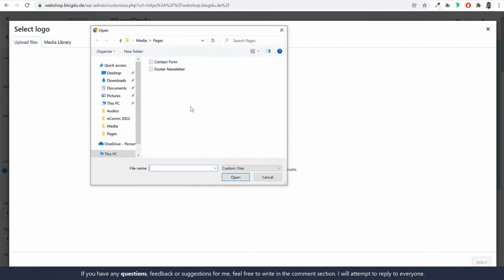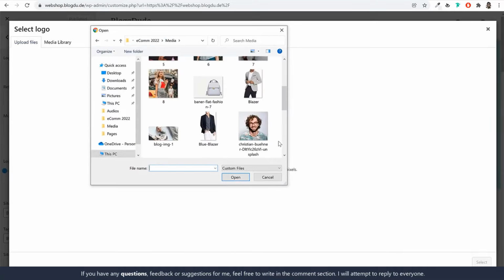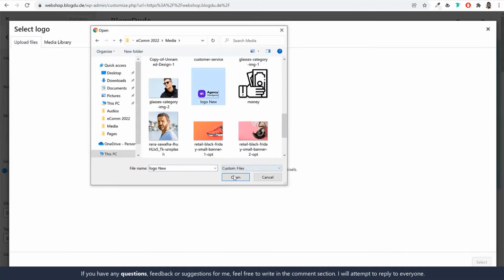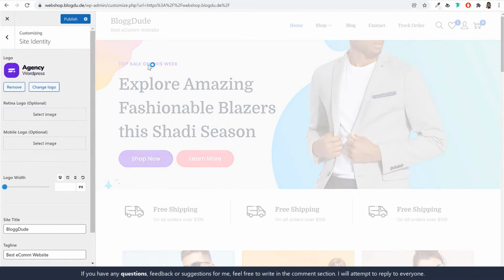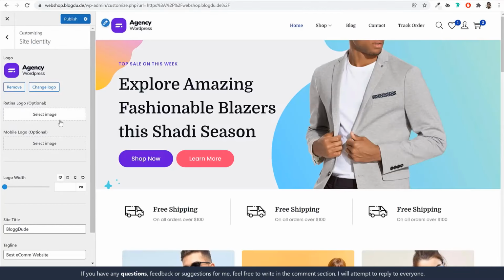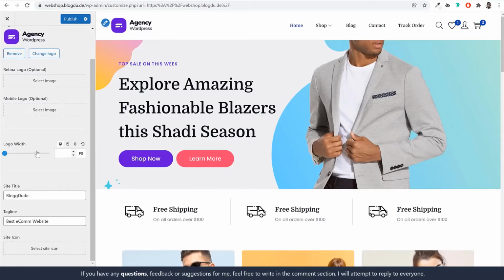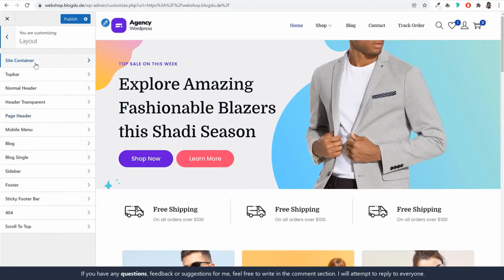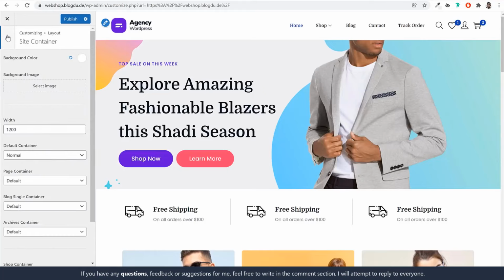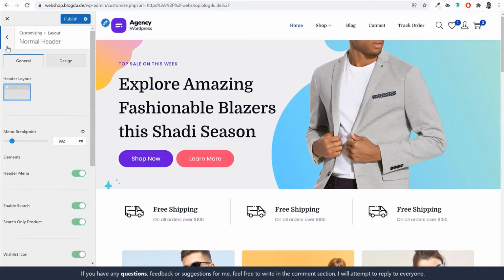If you want, you can have your own logo, obviously. Let me see. Yeah, let's upload this logo. Click on open, select, skip cropping. Yeah, we have the logo. You can also select a retina logo. You can set the logo width, size and everything. I'll come back. Now layout, site container, top bar, how you want this thing, normal header.